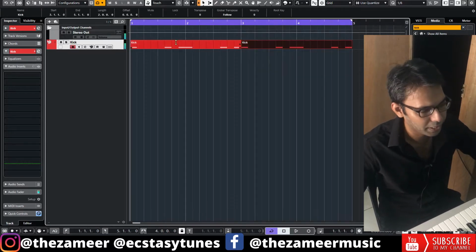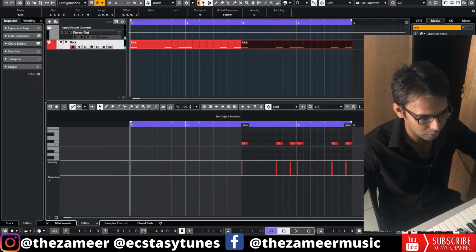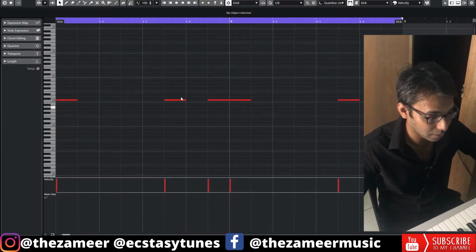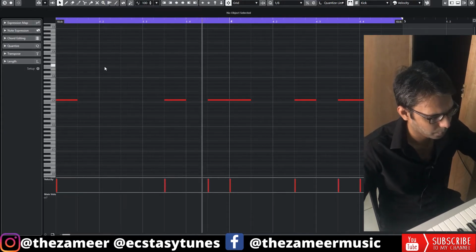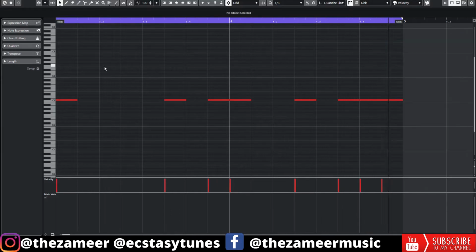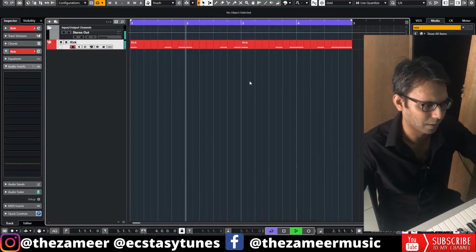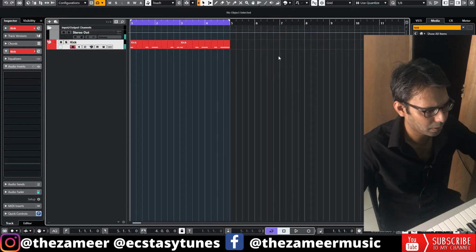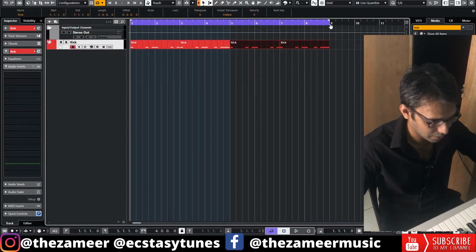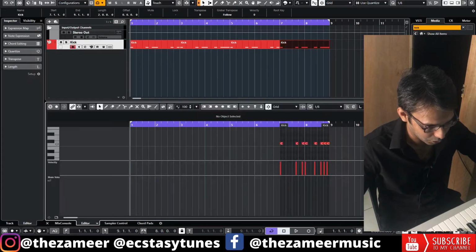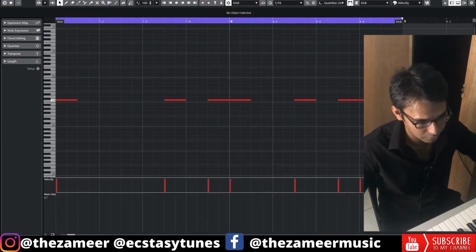Okay, I duplicate the first pattern, but I'm going to change the third and fourth bars pattern. Okay, I like that. And I'm going to copy and paste this again, and for the 7th and 8th bar at the end here, I'm going to change it so we have more variation. Okay, let's try that.